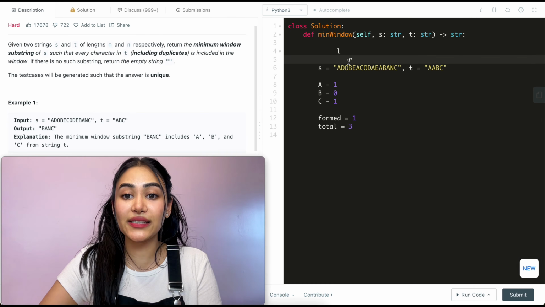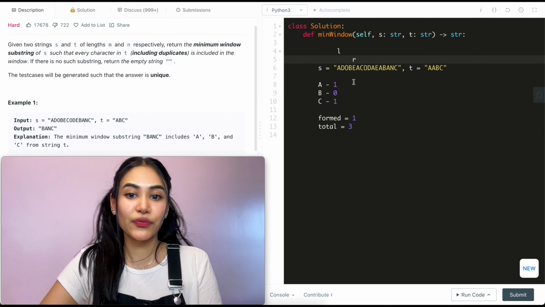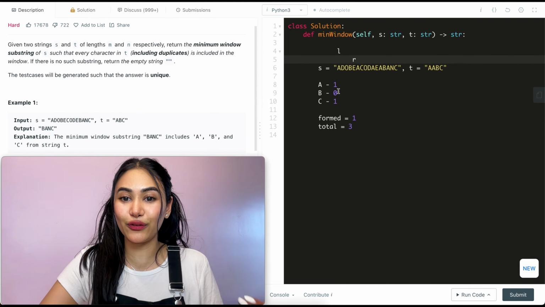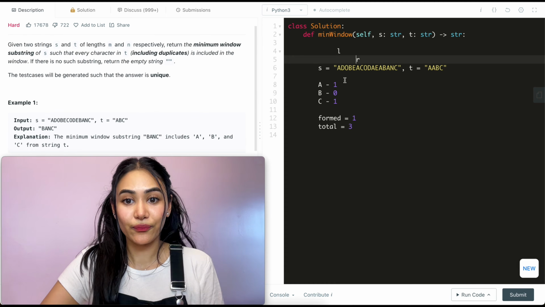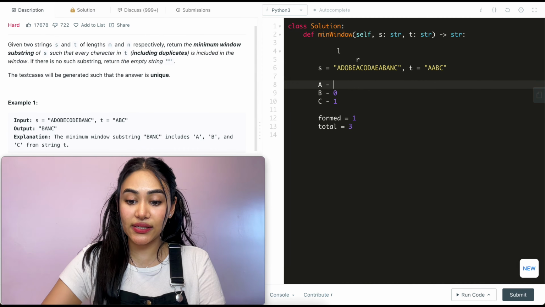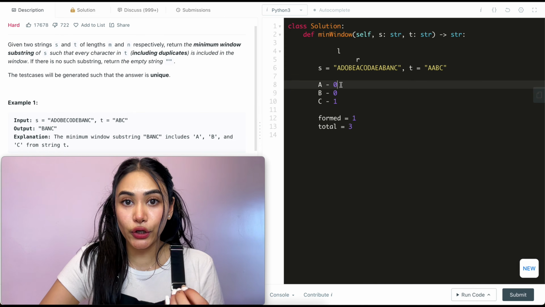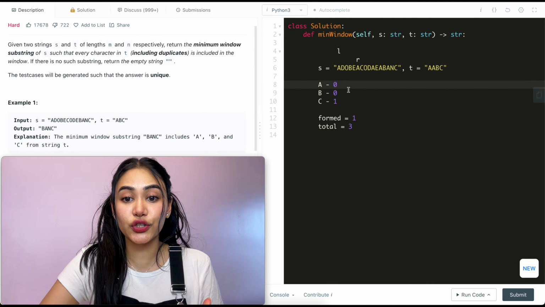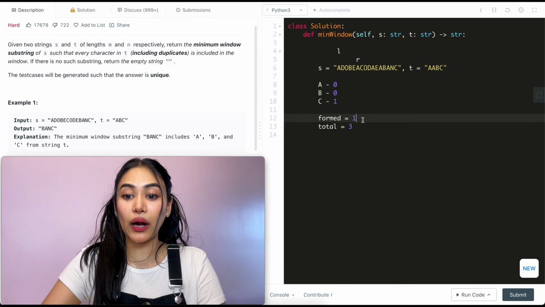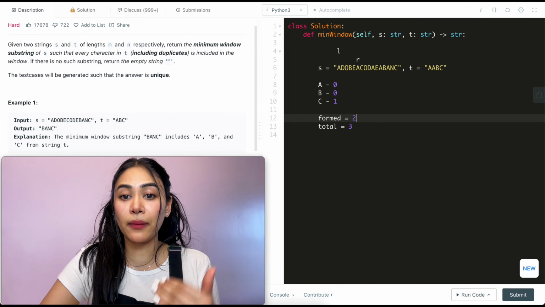We're going to move R down again. So now we're at E. It's not something we're keeping track of, so we don't really care. We move down. Now we come across an A, and it is something we need, so we're going to decrease this count to 0. Now that we've hit 0, we've finished an entire character. We no longer need any more A's, so our formed is now going to be bumped up to 2.